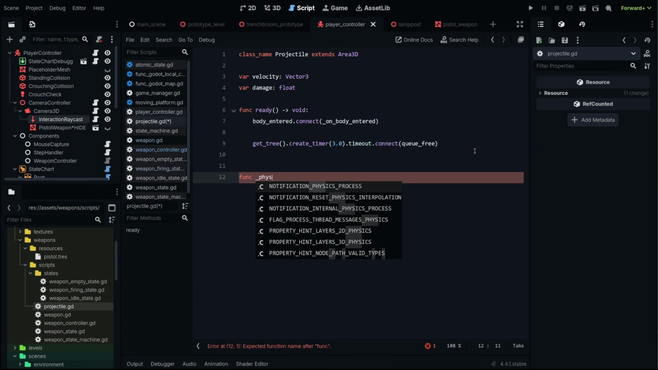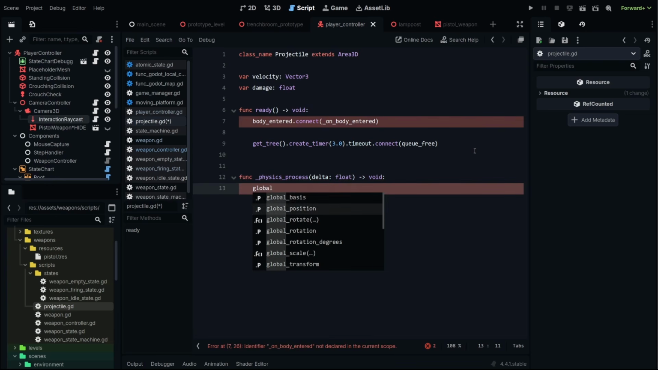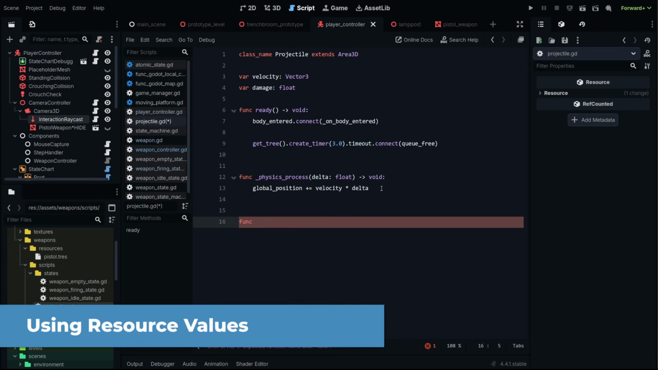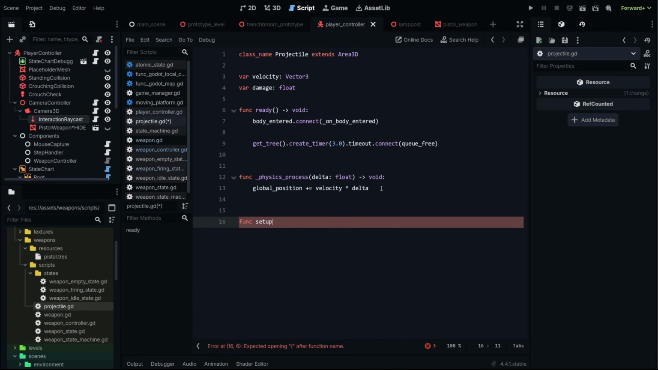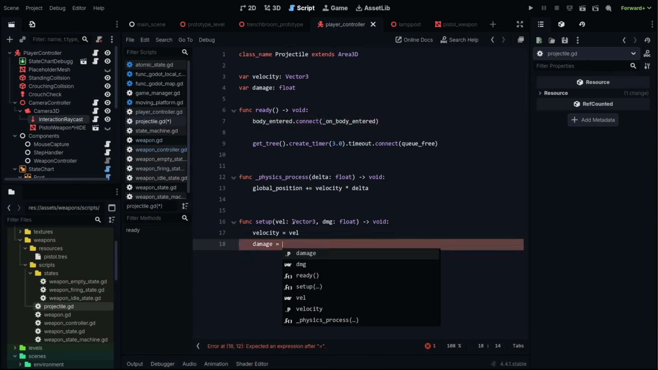Then within our physics process, so every physics tick, we're going to change the global position of this projectile by our velocity times delta. When we spawn our projectile, we need to set up a couple of things, and we need to set up the velocity that we added up here, and we need to set up the damage. So we're going to get that from our weapon controller. So this will be a function that we fire from within our weapon controller, and we're going to pass along our velocity and our damage. And then all we need to do is set our velocity to that and set our damage to our parameters.